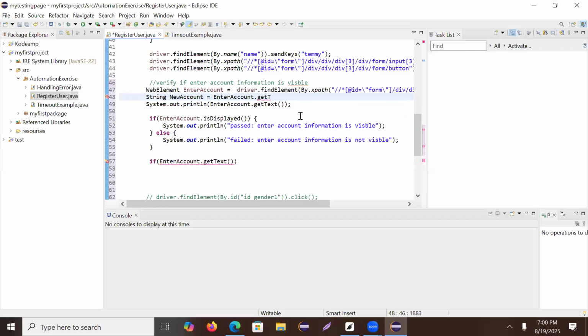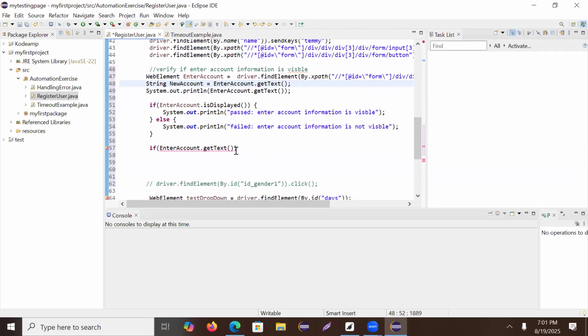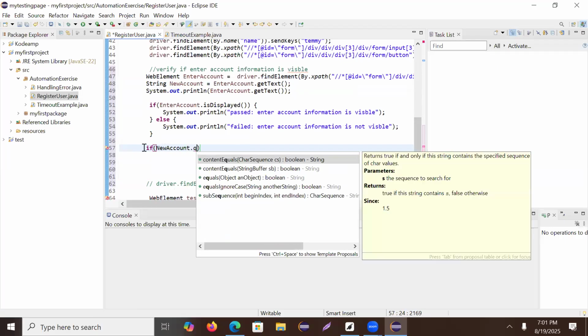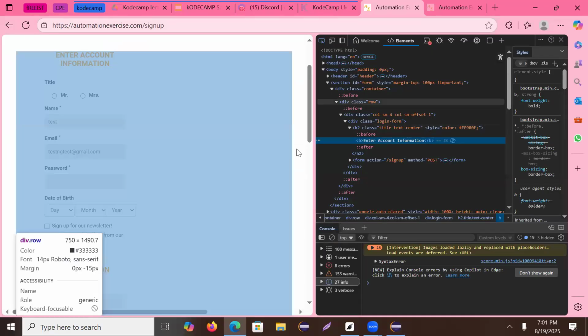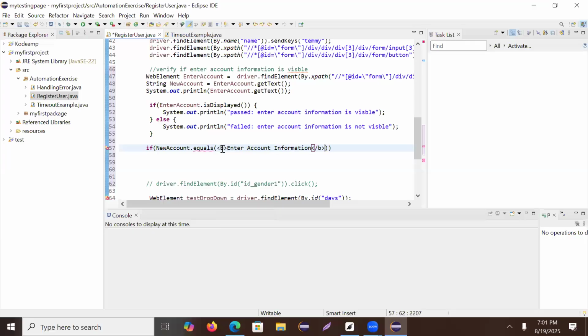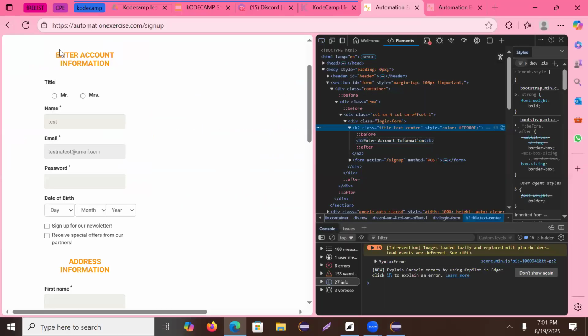This is not something that is new to us. We've actually done this in most of our code multiple times. So then we will just have our if and else statement to confirm it. If newAccount equals, then what are we expecting? What are we verifying if it's visible? Enter account information. This is actually the test. You can just have it if it equals this. Sorry, I copied the element instead. I want to copy the text.